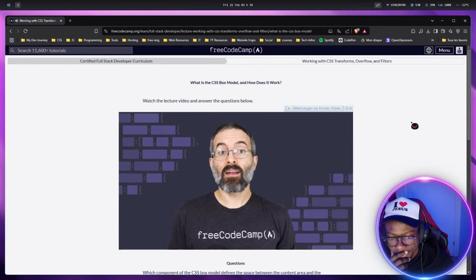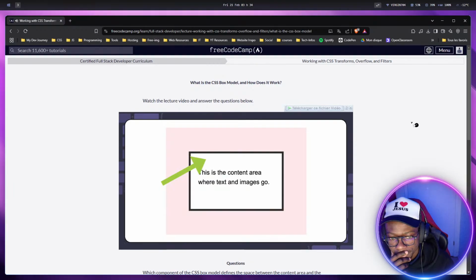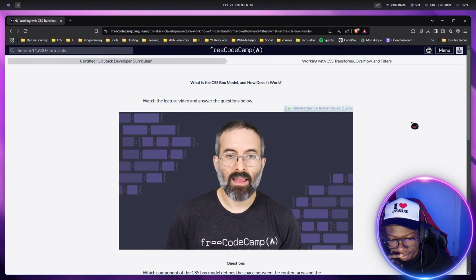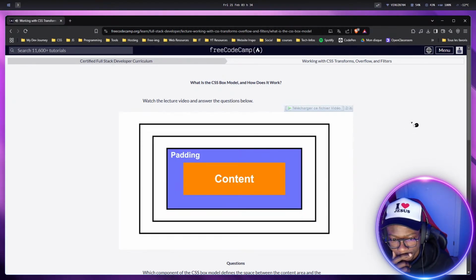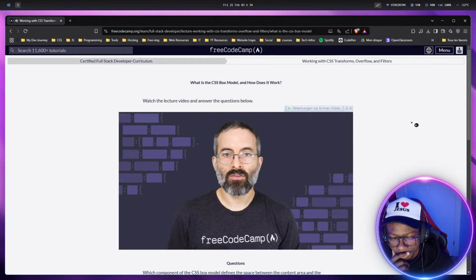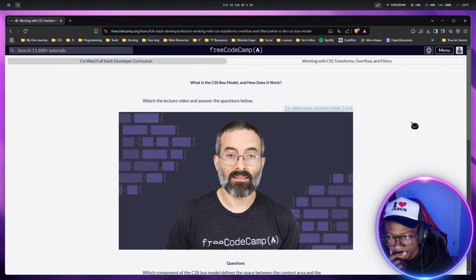The padding is the area immediately after the content area. It's the space between the content area and the border of an element. With padding, you can add space around the content to improve its readability. You can set different values for the top, right, bottom, and left padding with the padding property.